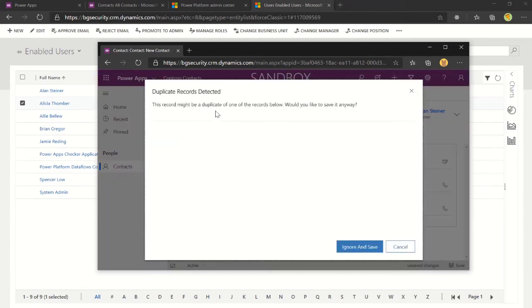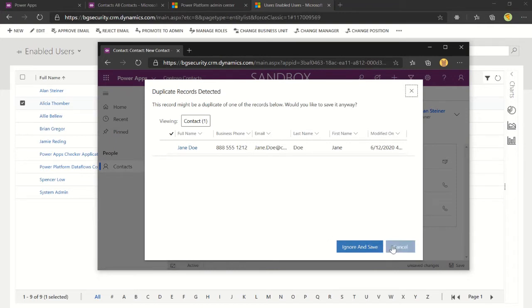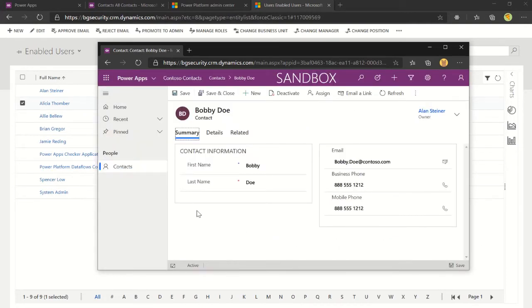Now when I hit save here, we're going to get a duplicate record detection. This is a feature of the CDS service that we have available, which can detect potential duplicate records in your system. Since the business phone and the mobile phone match other records that exist, we want to make sure that you're aware this might be a duplicate record. We know it's not, so we'll just go ahead and ignore and save it.